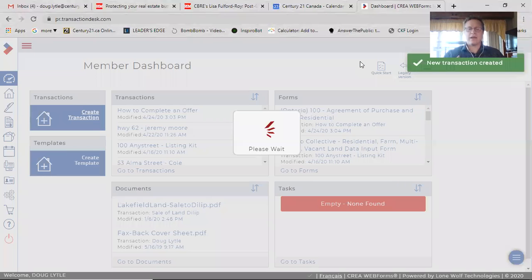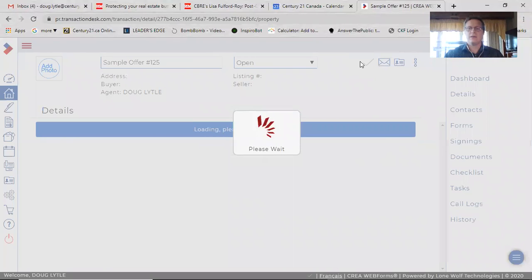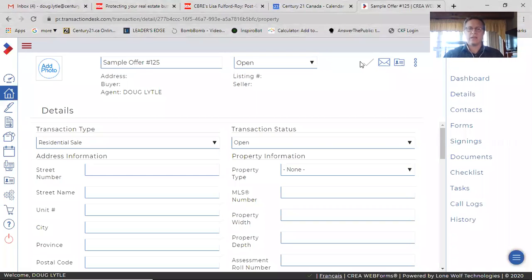It's as simple as that. Now I'm going to have a working transaction with those 4 forms in it. It's got no clauses in it. It's got nothing filled out, but I have a working transaction kit that I can now work on. So it's that fast. We've been on this call for 8 minutes, and I've created a transaction template, put 4 forms into it, and created a transaction kit from that template.